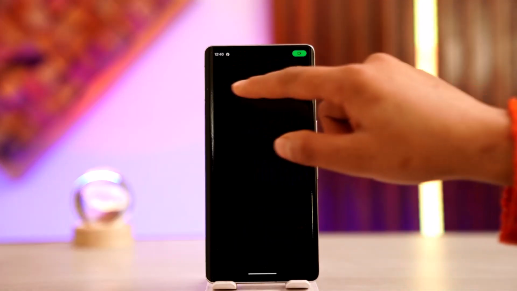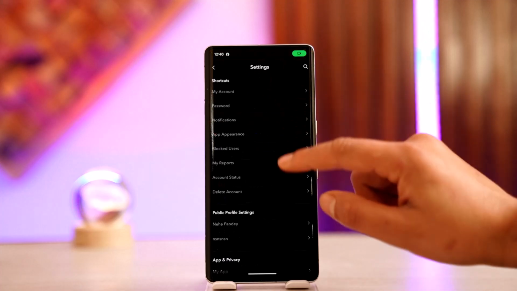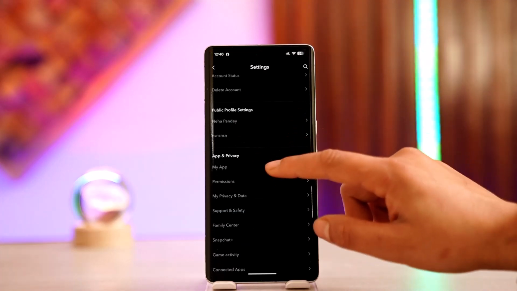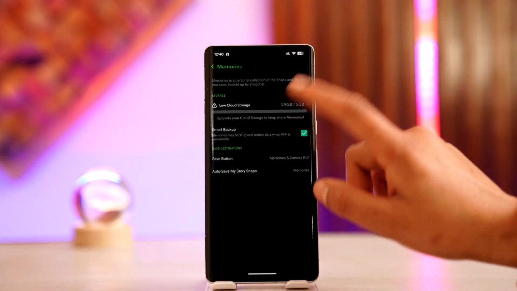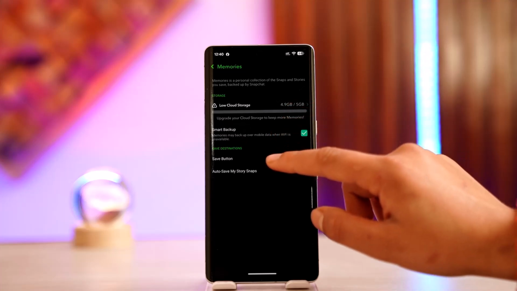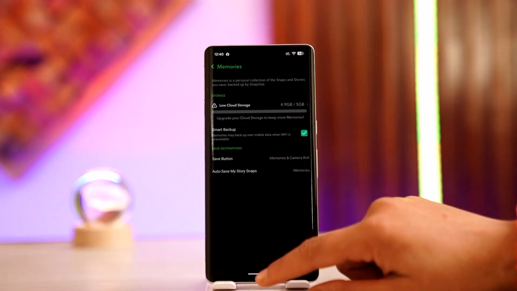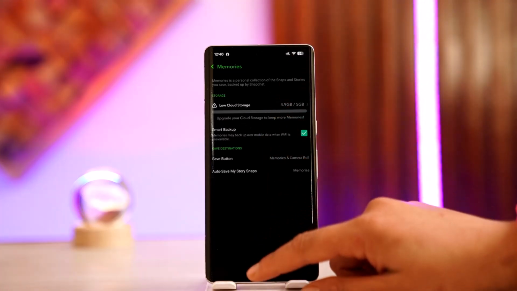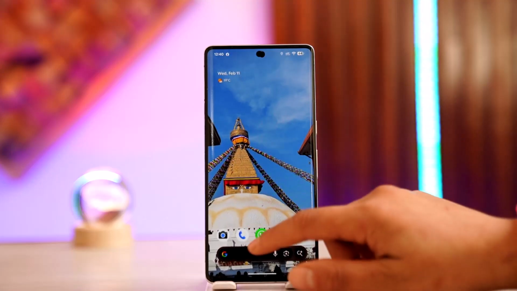That means you would want to go to the Bitmoji icon, then the gear icon. Here you just want to go to My App, locate Memories, and make sure that Smart Backup as well as the Save button is toggled on. Once you do this, whenever you take a snap, it should be saved in your gallery section.